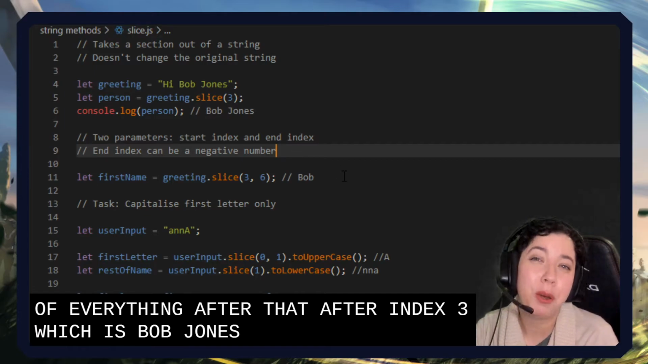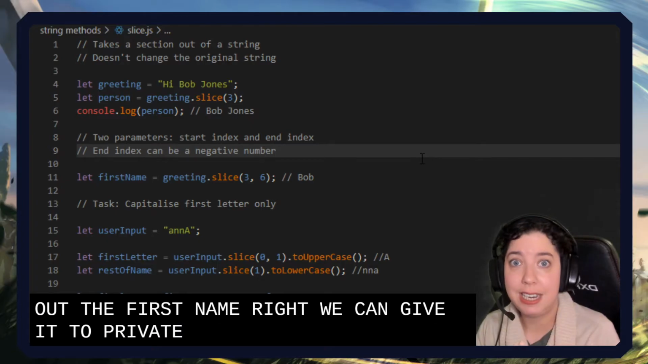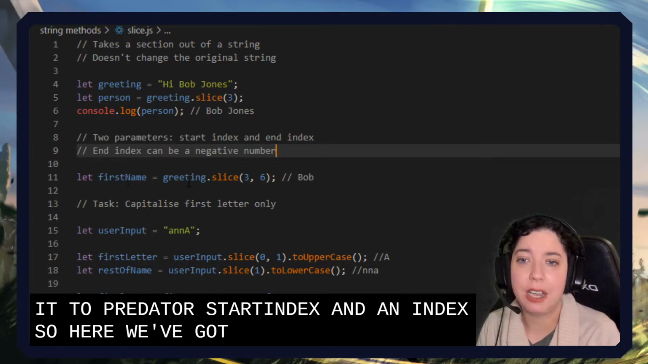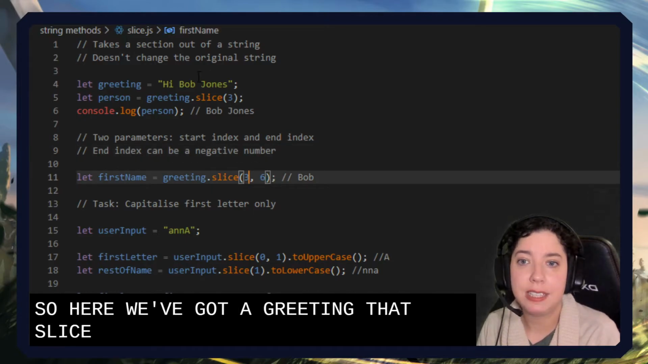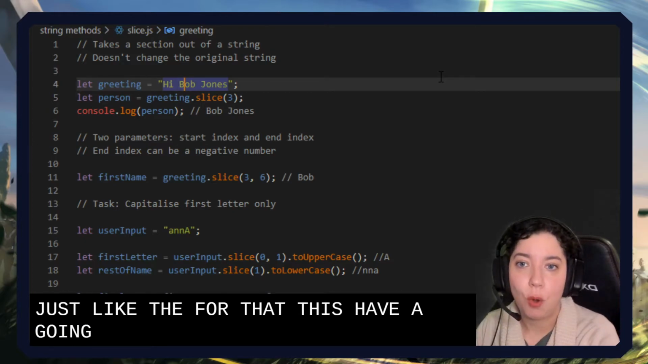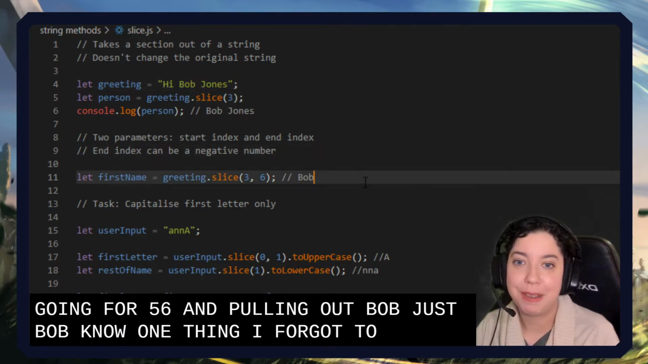Now let's say we only want to pull out the first name, right? We can give it two parameters, a start index and an end index. So here we've got greeting.slice(3, 6). So we're starting at position 3 just like before, except this time we're going 4, 5, 6, and we're pulling out Bob. Just Bob.